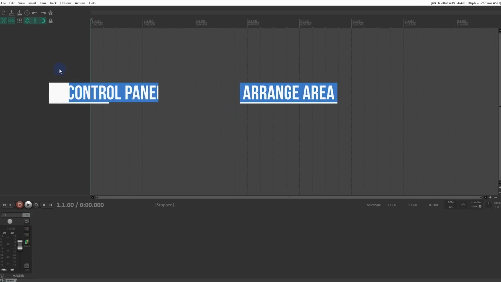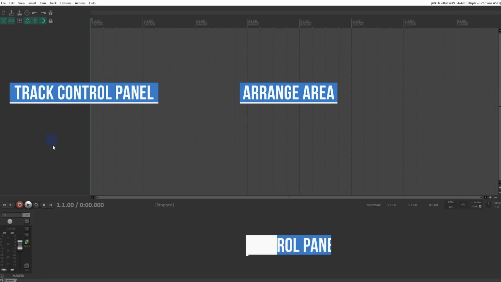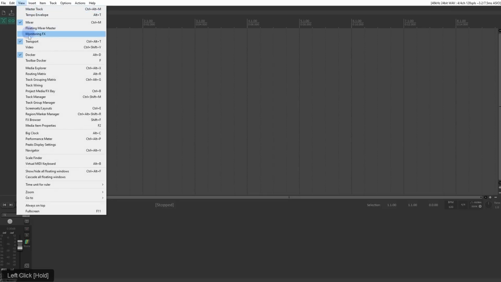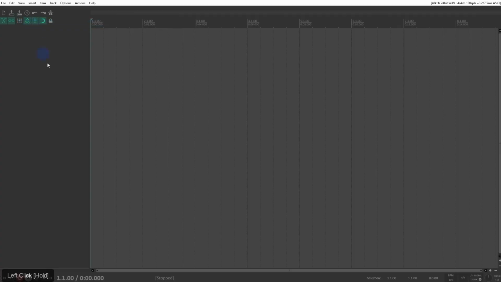To the left of the Arrange area, you have the Track Control panel, which is currently empty, and you have the Mixer Control panel down here. I'm going to get rid of the Mixer Control panel because it takes up a little too much space. So I'm going to come up here to View and then uncheck Mixer. And now we have a little bit more space to work with.